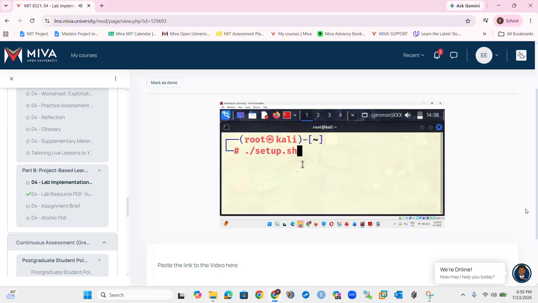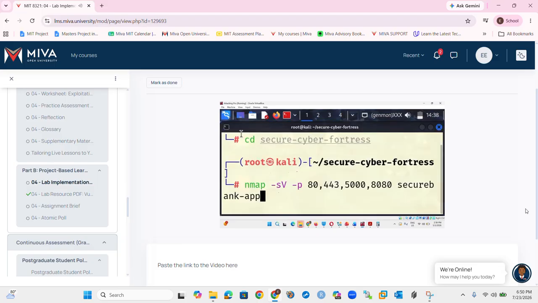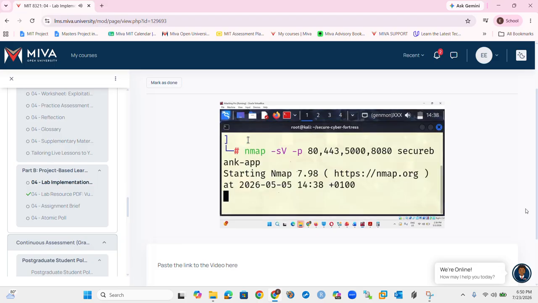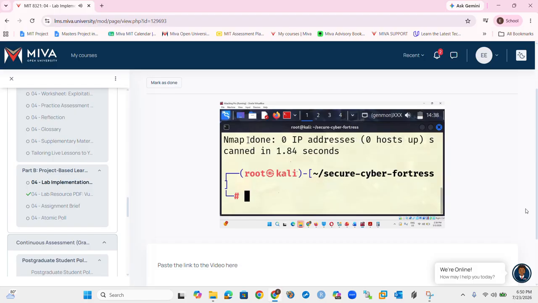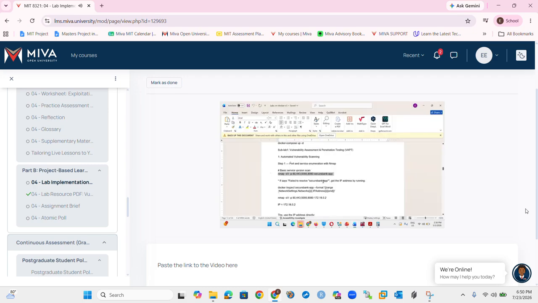I closed that by error. So let's change that actually. Paste clipboard. Okay, so this is one, it's done already. Failed to resolve secure bank, okay. So it means we need to get the IP address of this application. So let's see if we have the command in the document. It says if you fail to resolve secure bank, then run this.